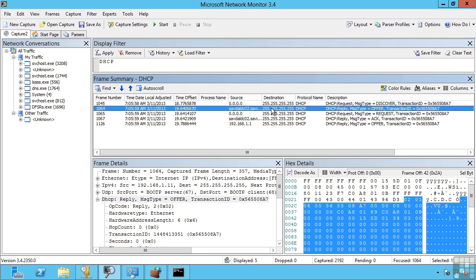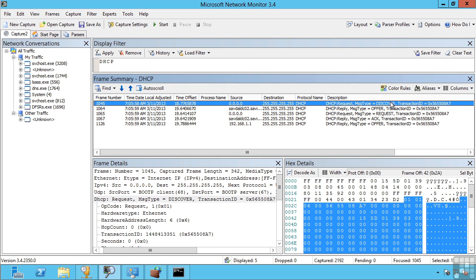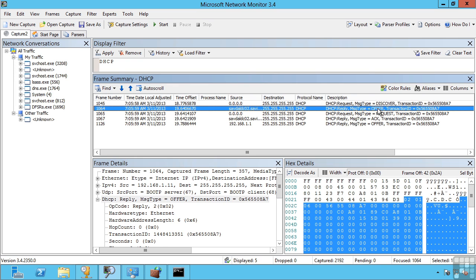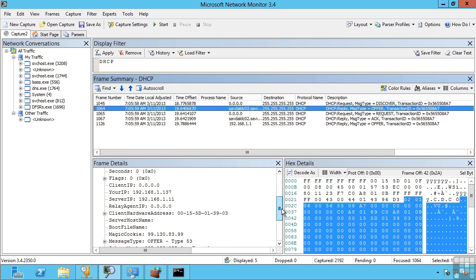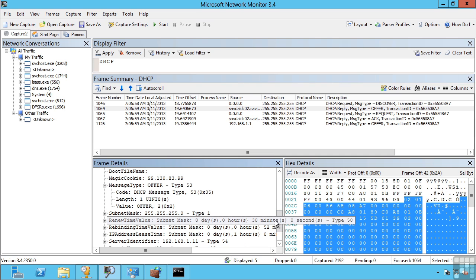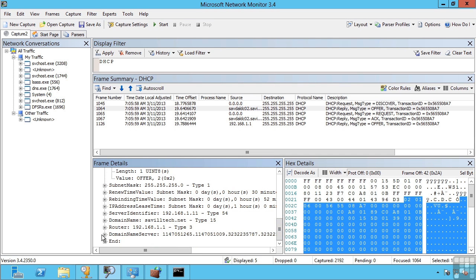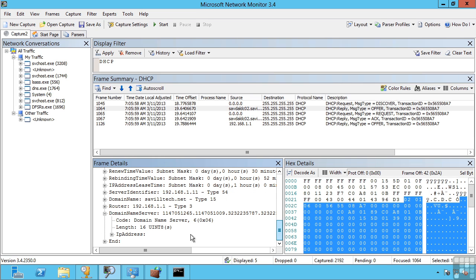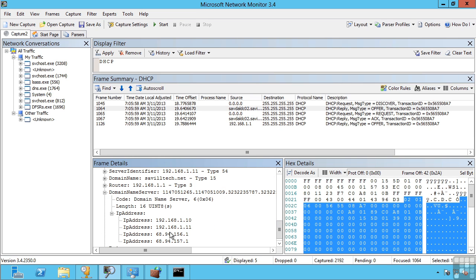Then the DHCP server sends it an offer. So the client sends a discover, the DHCP server sends it an offer. And the offer is basically saying, I'm offering you this IP address. This is the IP address I'm going to offer you. And it gives it information about the subnet mask and other details, domain name servers, the domain name, the gateway, giving it various pieces of information that it can then use. So that's all part of DHCP. So it's offered that client an IP address and various pieces of information.